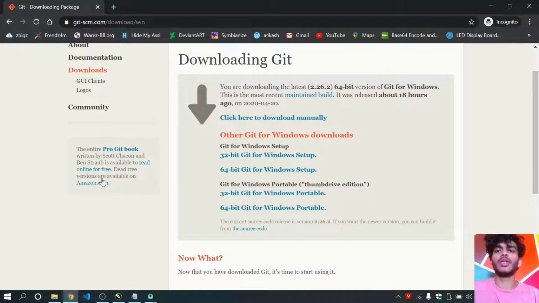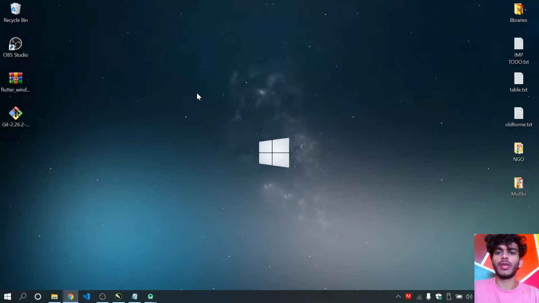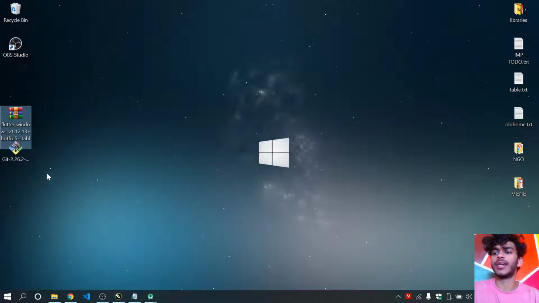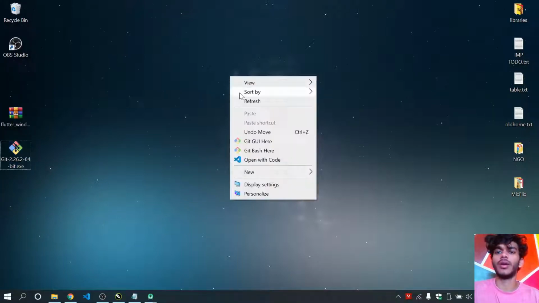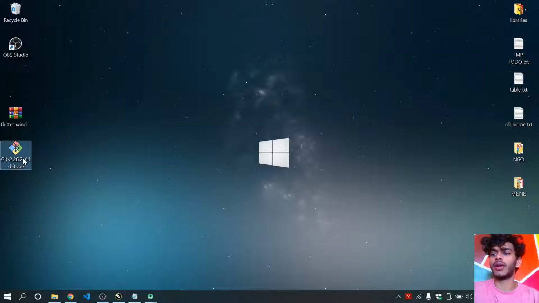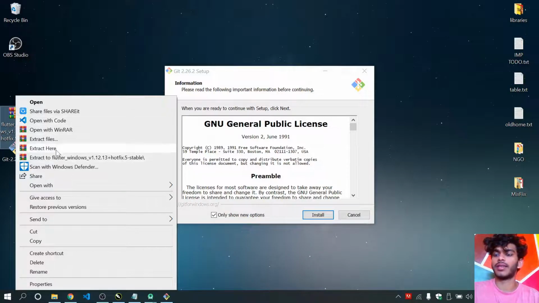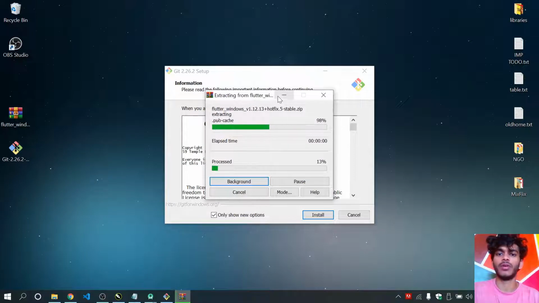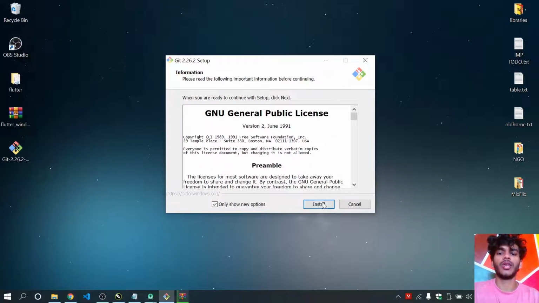As soon as both the downloads get completed, you can go to the location where the downloads have completed. These are the two files which we have. The first one is the SDK and the second one is Git for Windows. We need to install Git for Windows first, so we'll click on install. In the meantime, you can keep the SDK for getting extracted. I'll extract it over here, minimize this, and you need to install this.